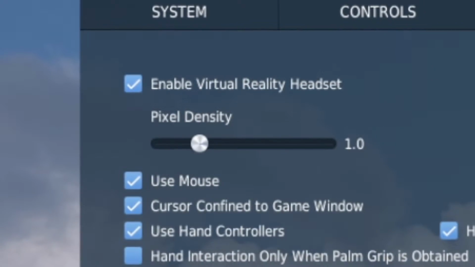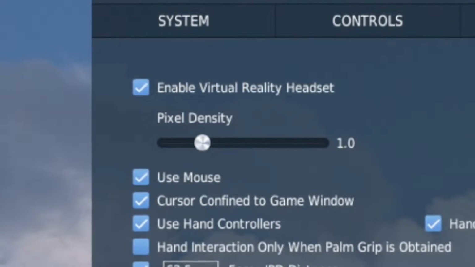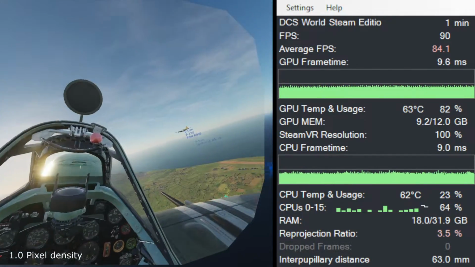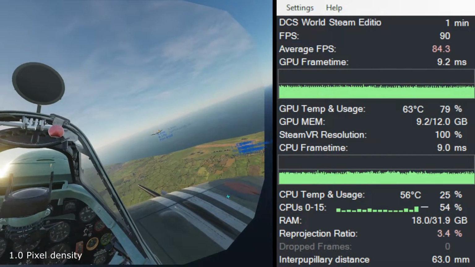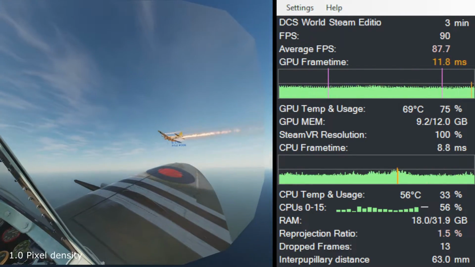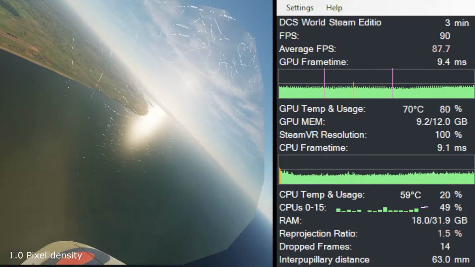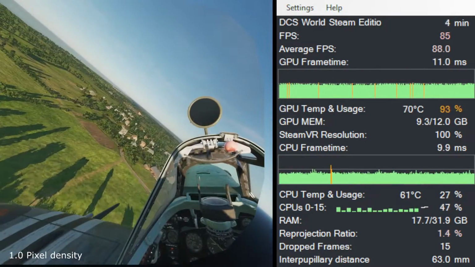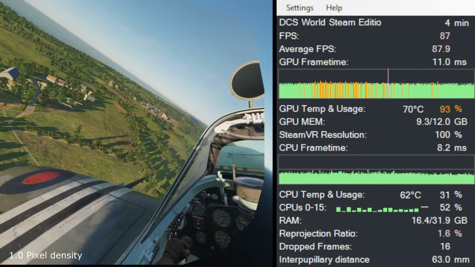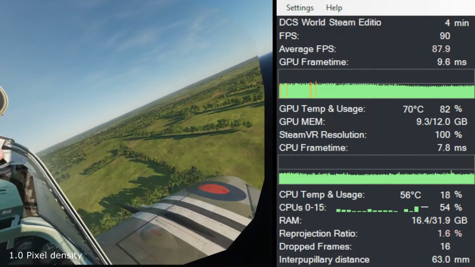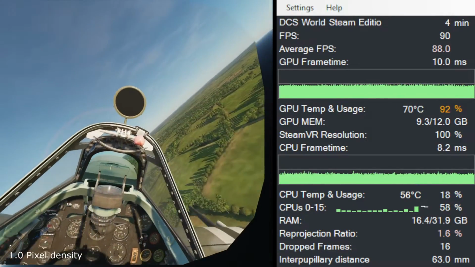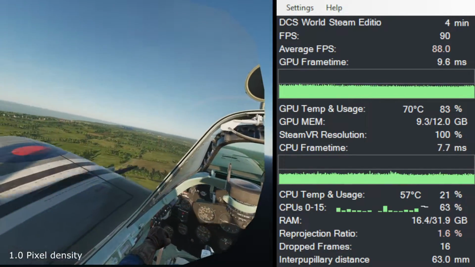And let's try it a little bit lower, even with a pixel density of 1.0. At high altitudes it can handle a stable 90 FPS. It looks really smooth in the headset as well. Even going close here to the burning airplane, we do see some frame drops, but not too shabby. But if we go at low altitude, yeah, it has a hard time handling that 90 FPS. Although in a non-urban area, it does hit that 90 FPS.